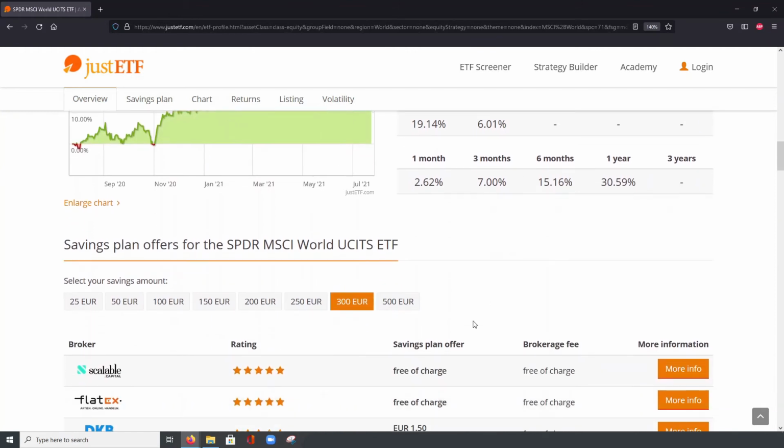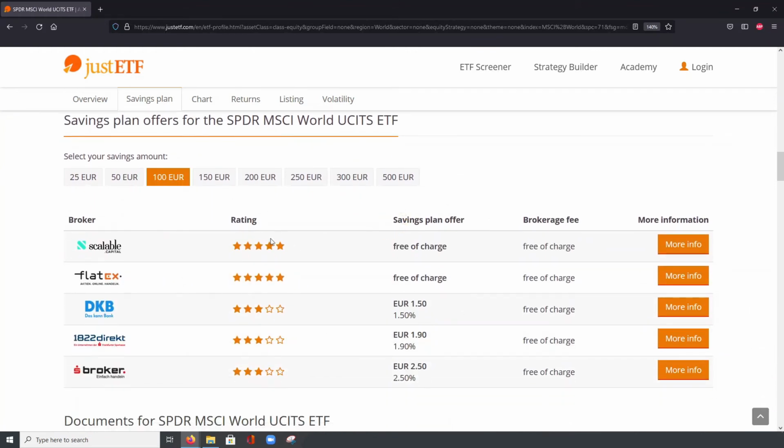Further down, we have some information regarding the savings plan, which is also really interesting to see, where you can buy this ETF and what the related fees are. For example, this ETF you can buy without any fees at the moment at Scalable and at Flatex. Whereas for all the other ones, for example the DKB, you have a small fee for each savings plan transaction. Depending on the amount you are investing with your savings plan, the fees may change. So for example, here at the bottom two, you can see that the fees increase with the amount you want to invest with your savings plan.